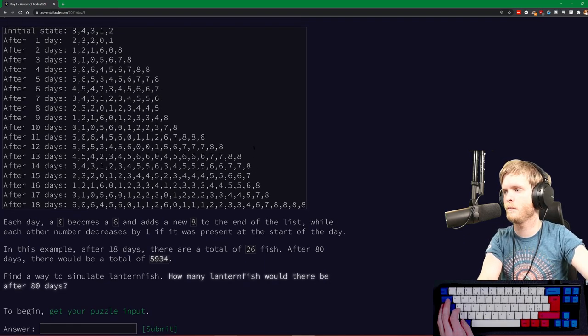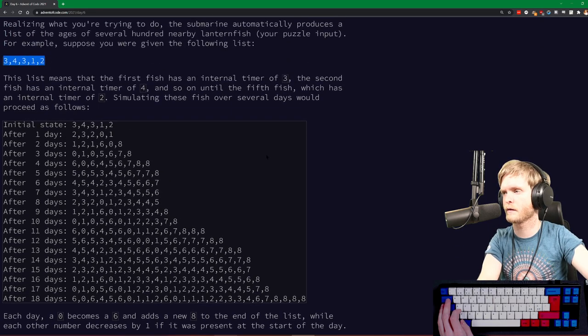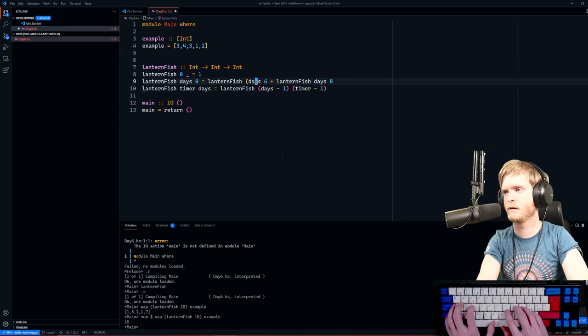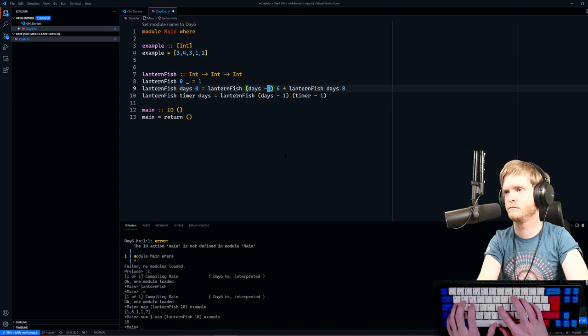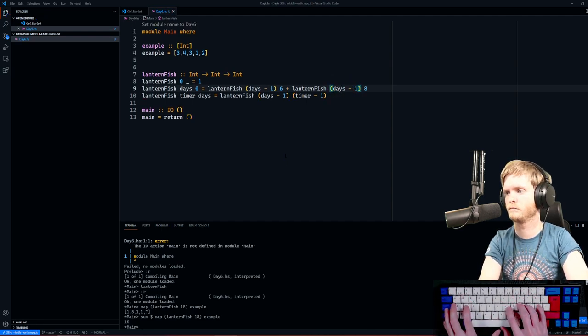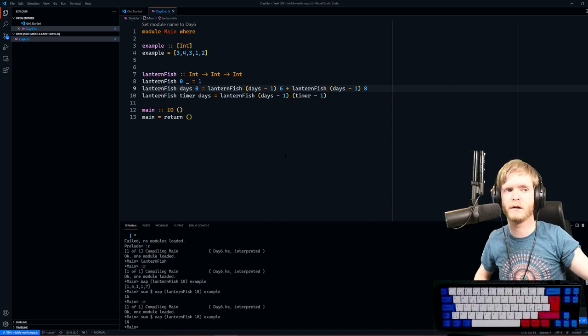Each day, a 0 becomes a 6 and adds a new 8 to the end of the list, while each other decreases by 1 if it was present at the start of the day. This is maybe days minus 1. I think so, right? So we decrease the days as well. Now let me get 14. Okay, wait.